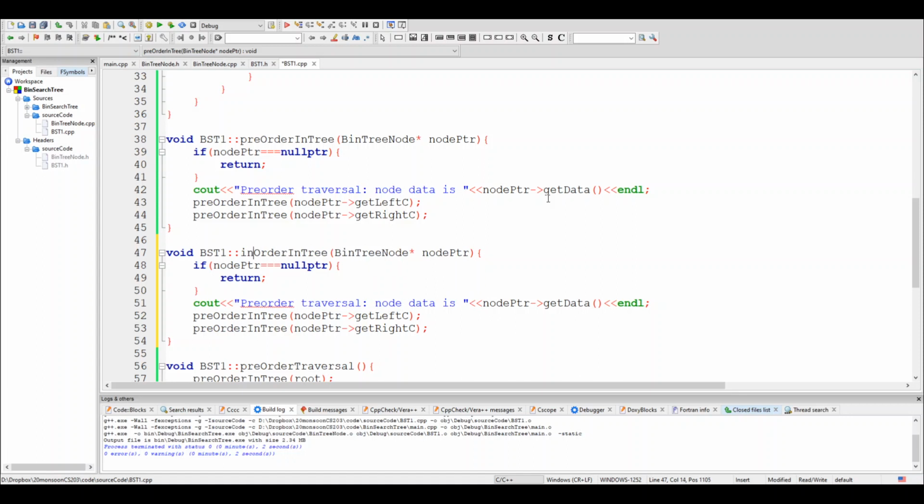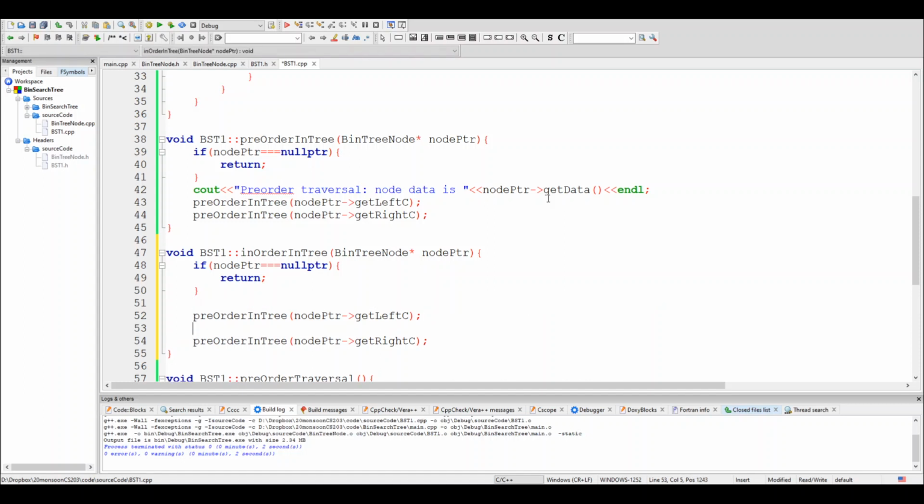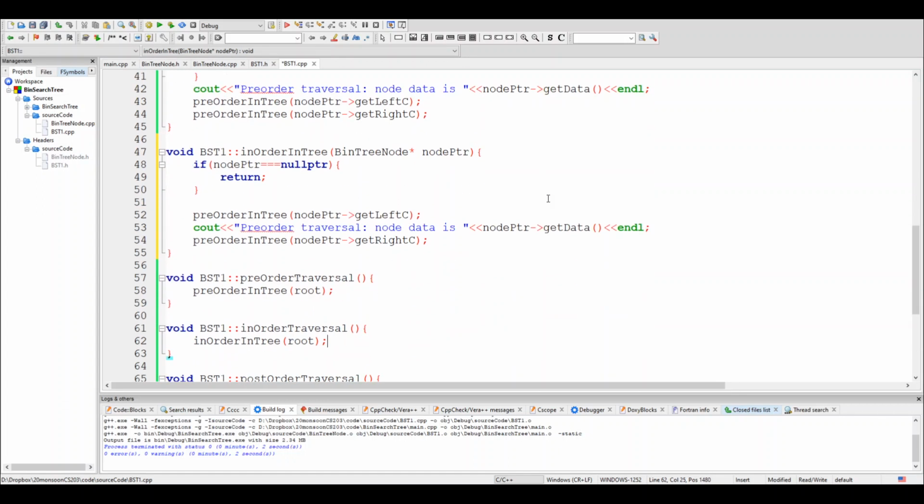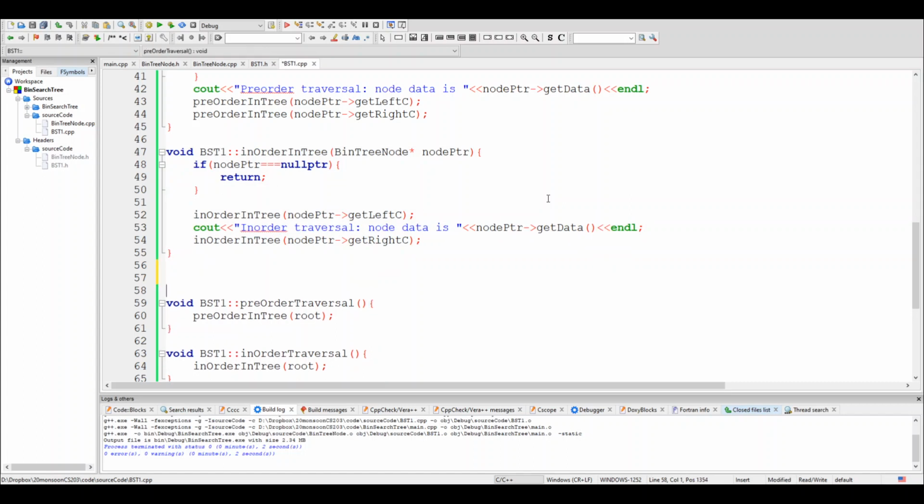and instead of pre, I'm naming it now in-order entry. And now the only change I have to do is the way in-order traversal works: first you do left, then the node, and then the right. Okay, and then I'll change the cout. I'll call it in-order traversal, and then instead of pre I have to do in-order tree, and instead of pre I have to do in-order entry.